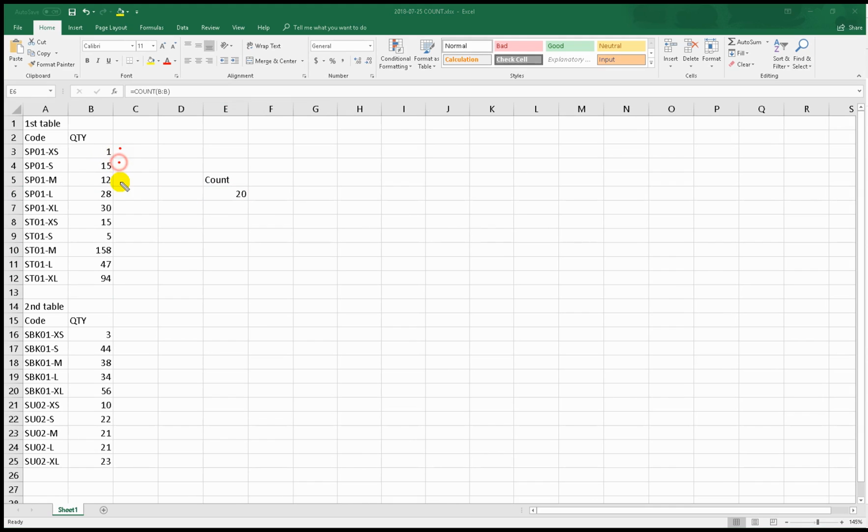Let's double check. It's 1, 2, 3, 4, 5, 6, 7, 8, 9, 10, 11, 12, 13, 14, 15, 16, 17, 18, 19, 20. This cell didn't count because it's not a number. So I repeat, the count function only counts number values in a cell, column, row or anything.